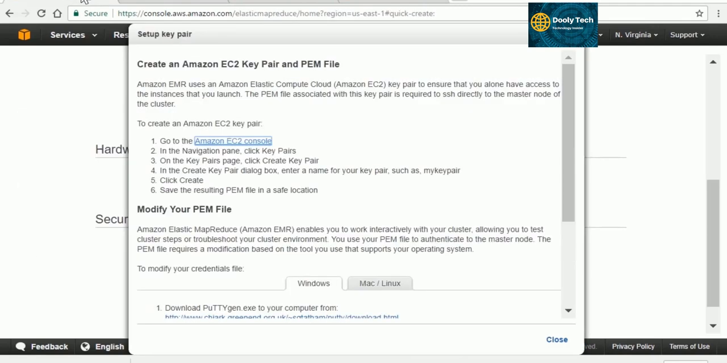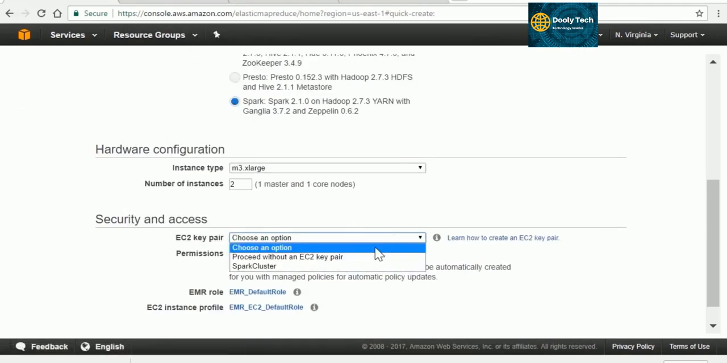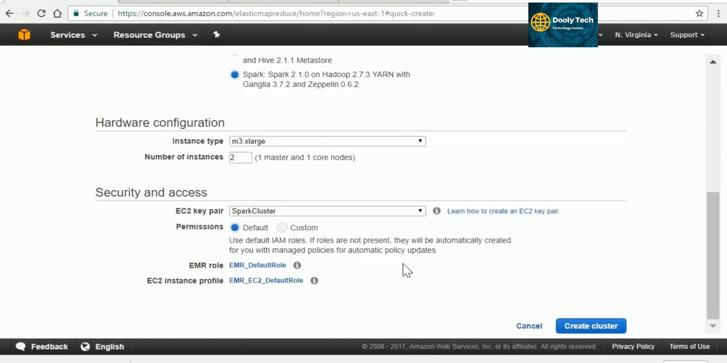All right, back to the console here. So let's close out of this. And now we should see that as an option for a key pair, Spark cluster. Make sure you select one there. And at this point, we're ready to actually kick it off and create our cluster.